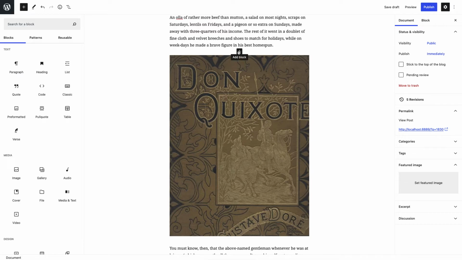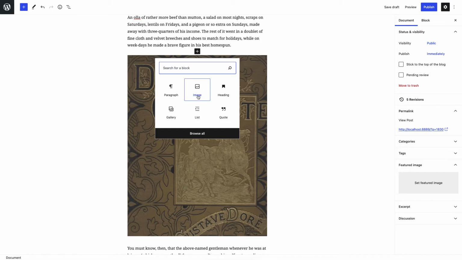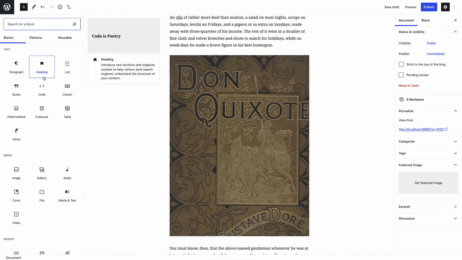Also the canvas inserter, right, if I click that, has been redesigned. So I get my recent blocks here and a browse all button. And this browse all button now takes me back to the panel where I can select other blocks to add.